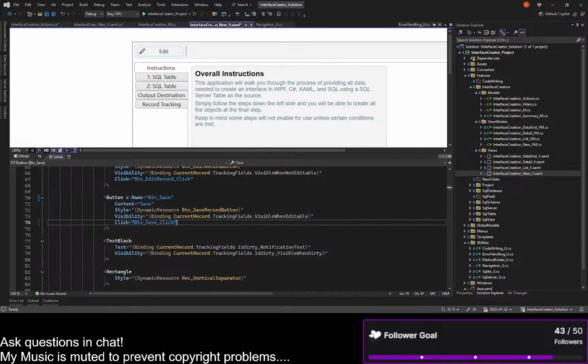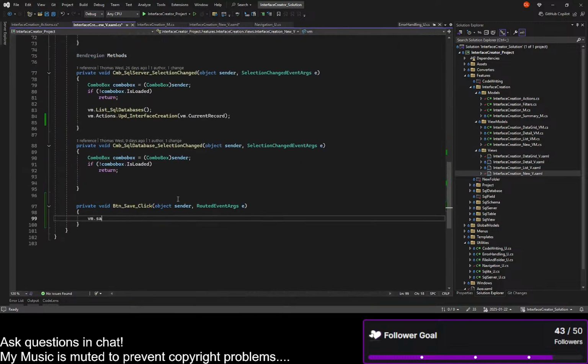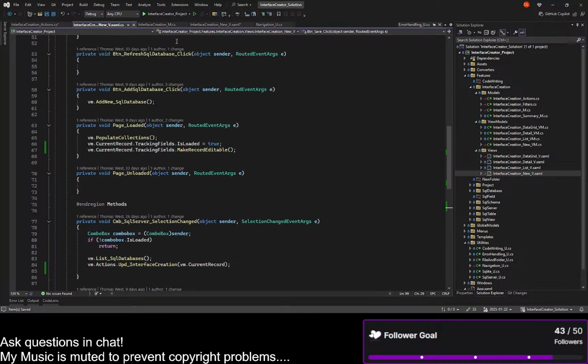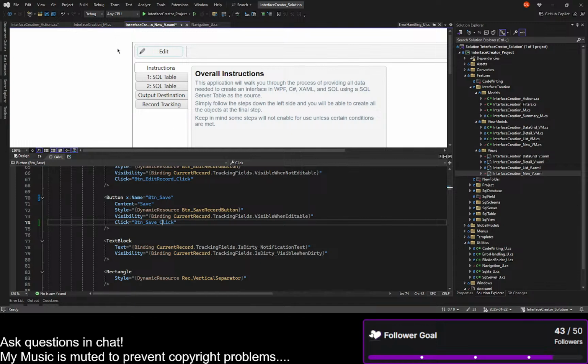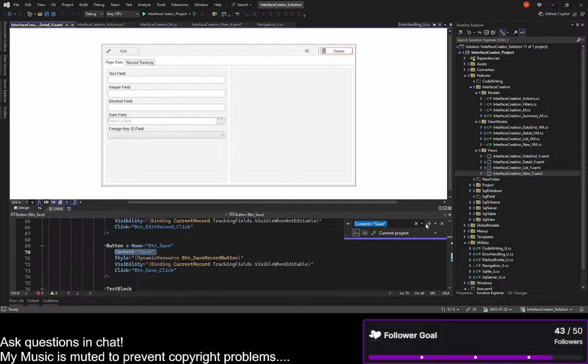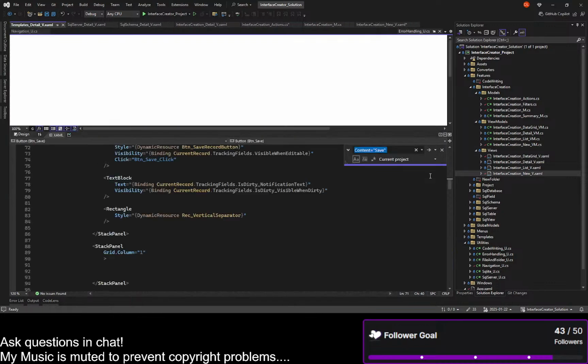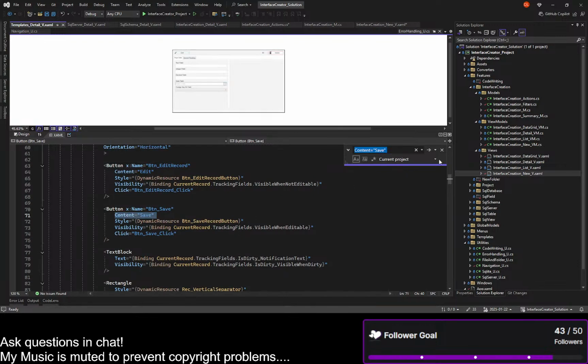Okay. Definition, VM, save, record, save. Why it didn't have that, I don't really know, but let's find other buttons with the same problem. Save, so that one has a click event. This one has a click event. This one has a click event. This one has a click event.